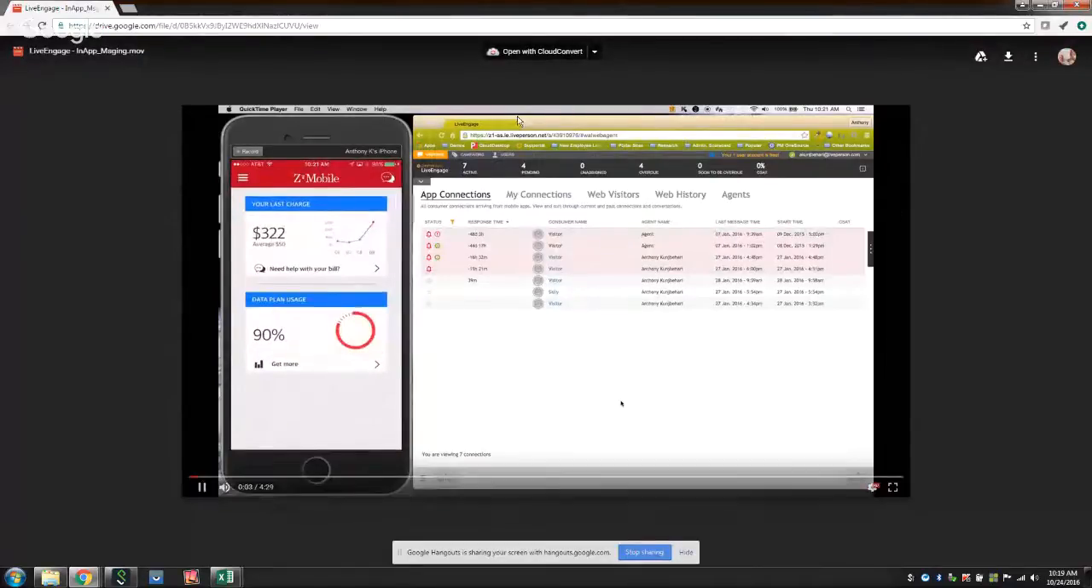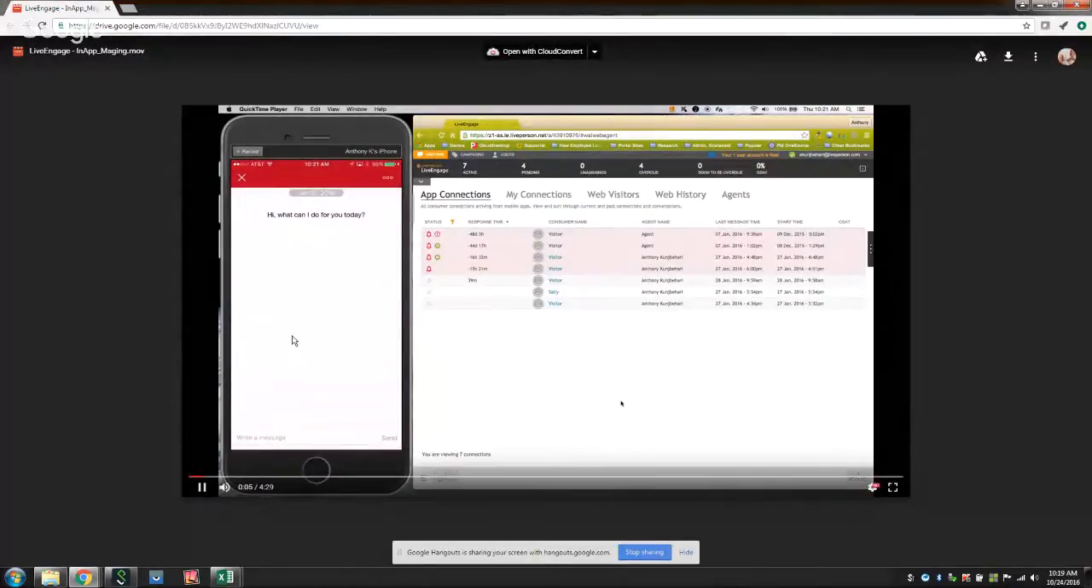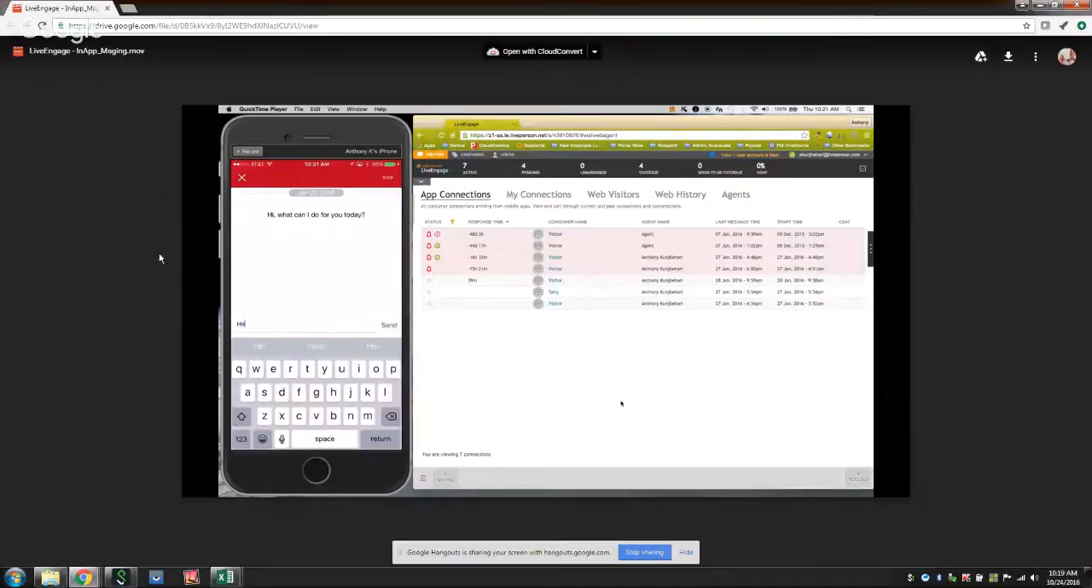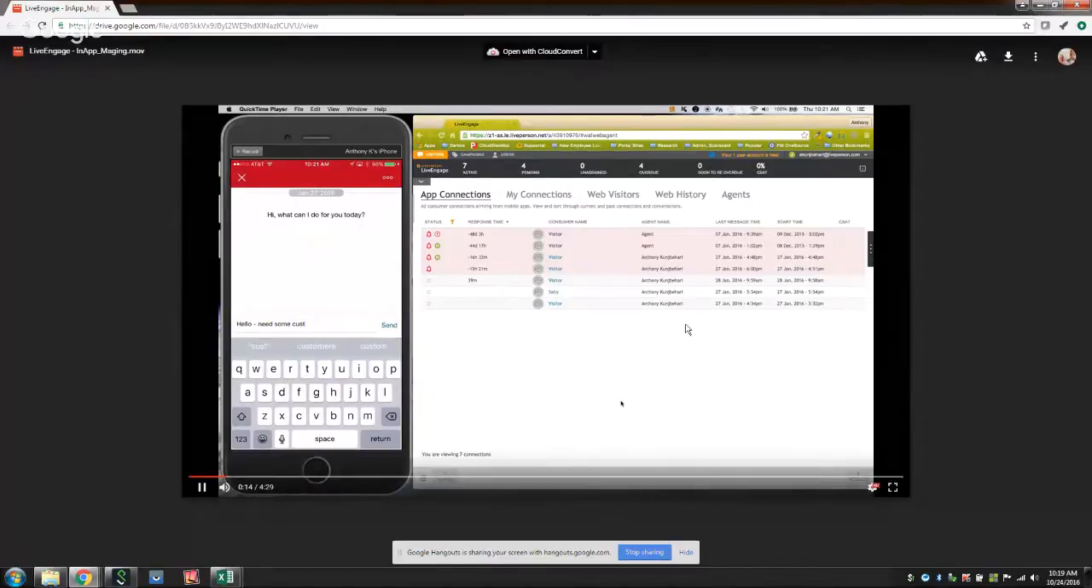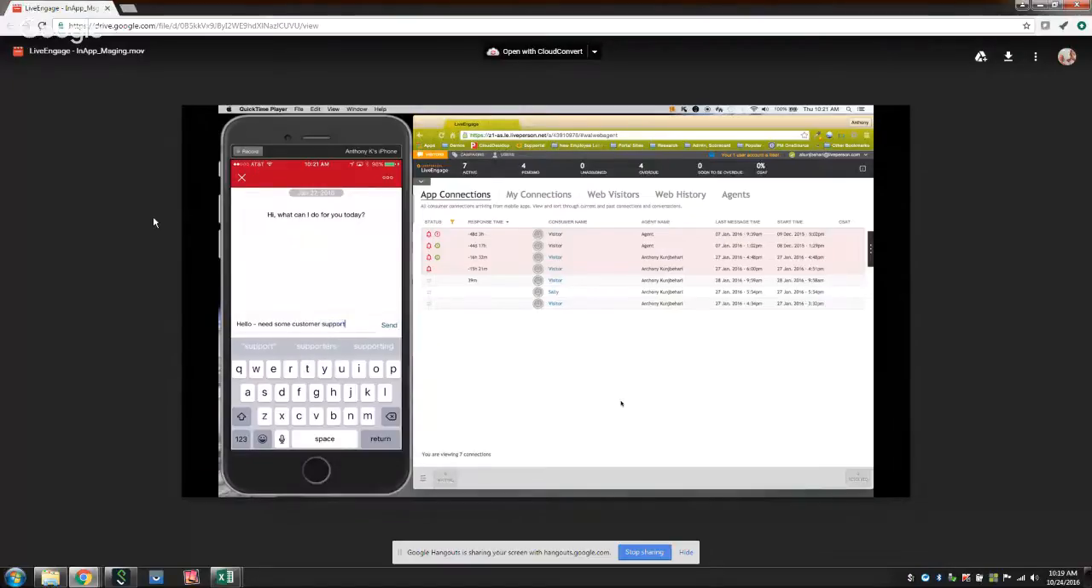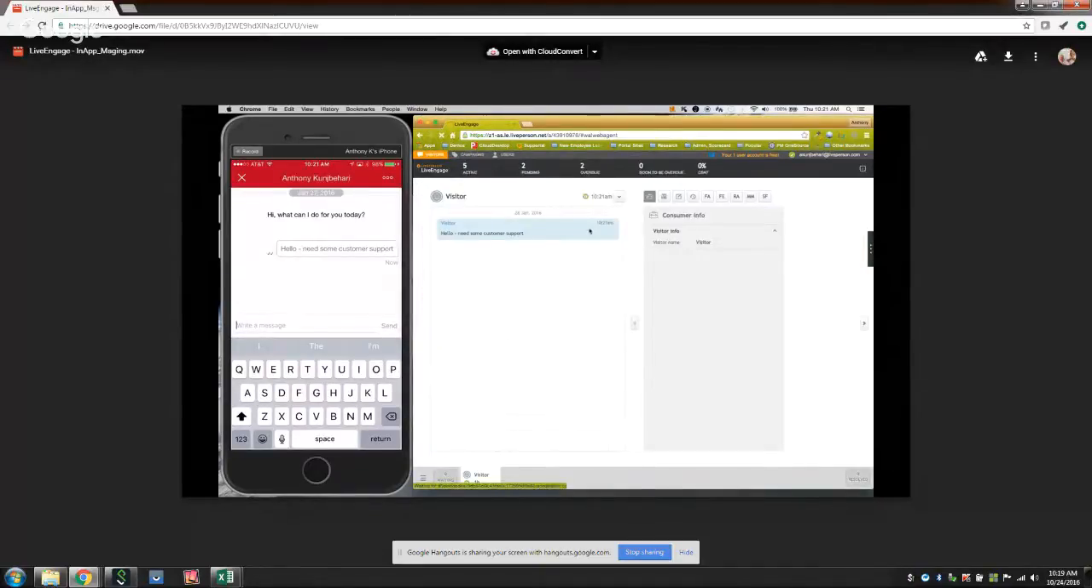The first thing you'll see here is on the left-hand side in an app, a customer clicking the call to action to start a conversation. As they enter their first message, on the right-hand side of the screen, you see the agent window. When the consumer sends the message, the agent is notified via two different alerts, a pop-up and the accept option in the lower left-hand corner, that there's a new conversation that has come in. The agent then clicks on that and is taken into the conversation window.